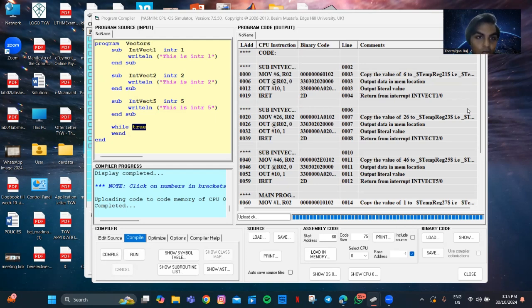I'm going to do the demonstration video for Lab 2 Part 1. Basically, we've gotten this high level program from the lab sheet as well. As per the instruction, we have copied and pasted it over here in the program source input.